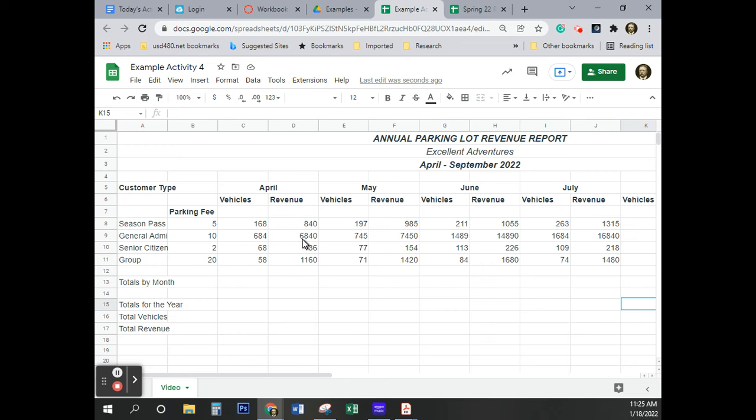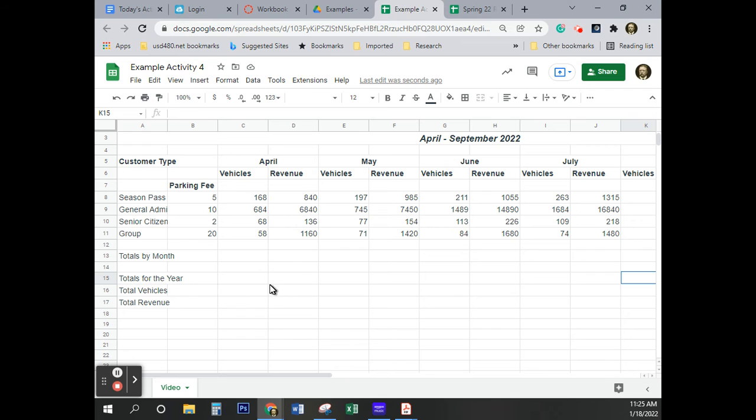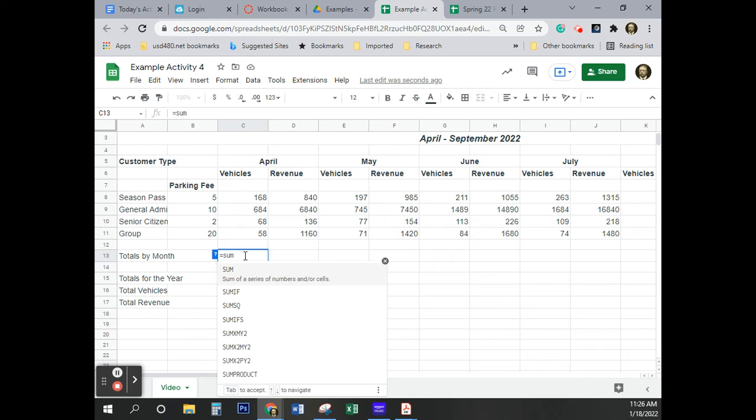Now we're on step 14, to calculate the totals by month for each customer. Okay, in April, so what do we want here? Select cell C13. Okay, that's what they want, is the number of cars. Okay, so equals sum, S-U-M, open parenthesis.